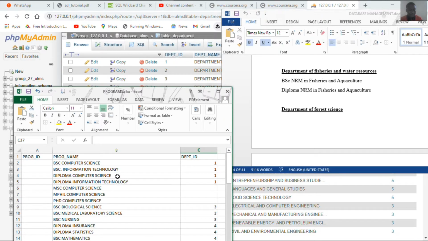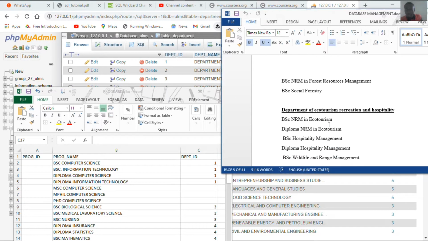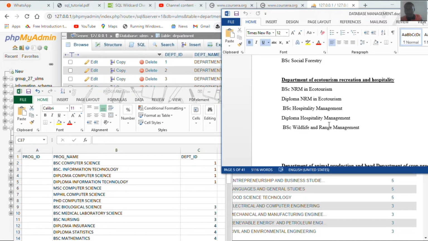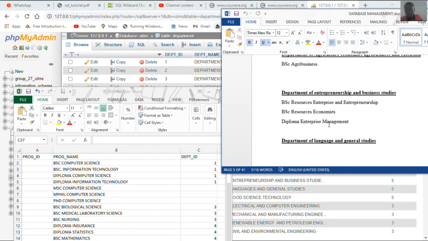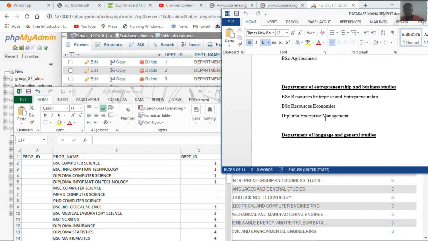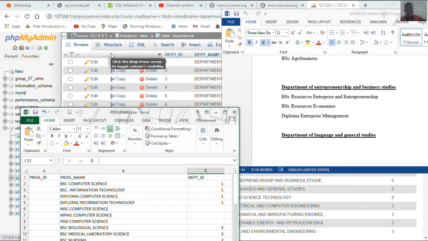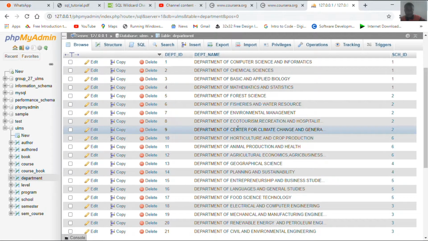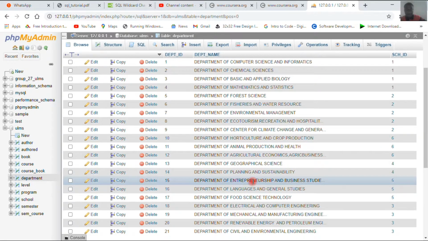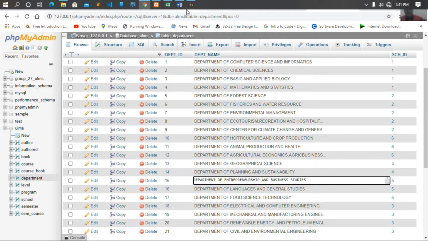I don't think I have it here, so let me proceed with the data that I have. Okay. Department of Entrepreneurship and Business Studies. So search for this department in the database. Department of Entrepreneurship and Business Studies. Okay. The ID is 15.